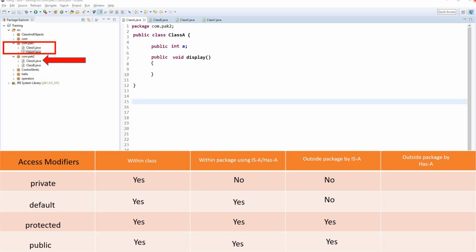The last one is outside package using has a relationship. Using has a relationship outside a package, you can access only one type of member, that is public members. Other members, default, protected, or private, you cannot access. If you observe these four access modifiers, it looks like a pyramid where public members can be accessed within and outside using is a or has a. Anybody can access public, and protected can be accessed everywhere except outside the package with has a relationship.